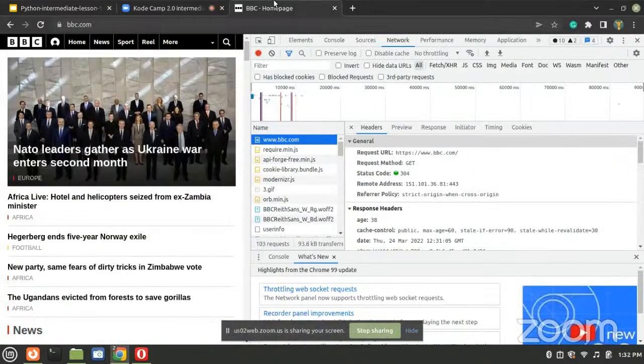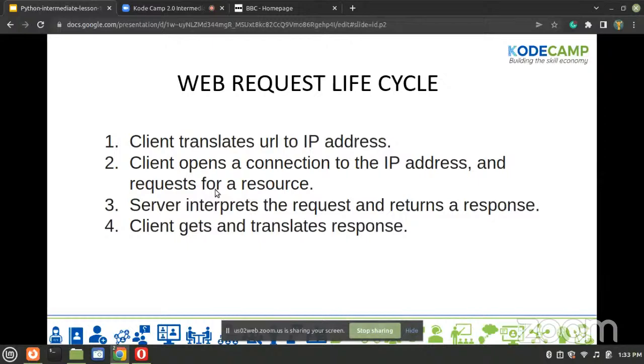So in the case of bbc.com, the browser goes to this DNS and makes a lookup for a website, a URL called bbc.com. And from there, it will extract this IP address and make requests to this IP address. So that is the very first step of the web request lifecycle. Do you get that step? Yes, I do. Okay.